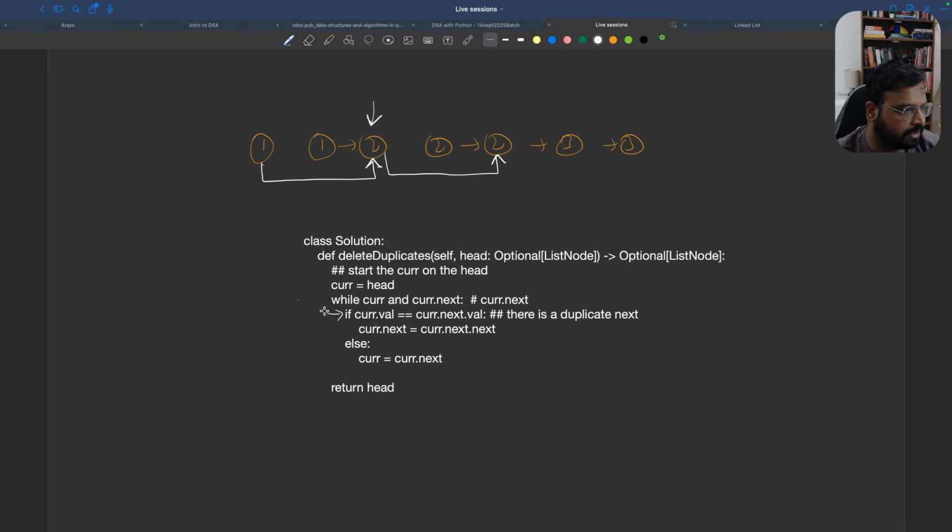Okay, and again we will come back and again we are going to check if current dot val is equal to current dot next dot val. So this is my current and this is my current dot next. So again they are equal, right? So again we will do current dot next is equal to current dot next dot next. So this is current, this is current dot next, and this is current dot next dot next. I hope you are getting what I'm saying. Okay, so we'll again break this connection and we are actually going to make this connection.